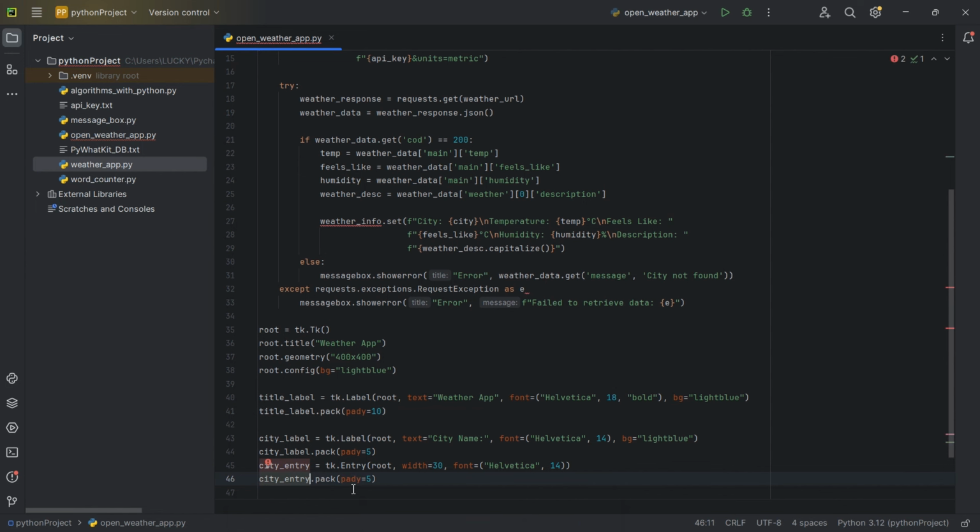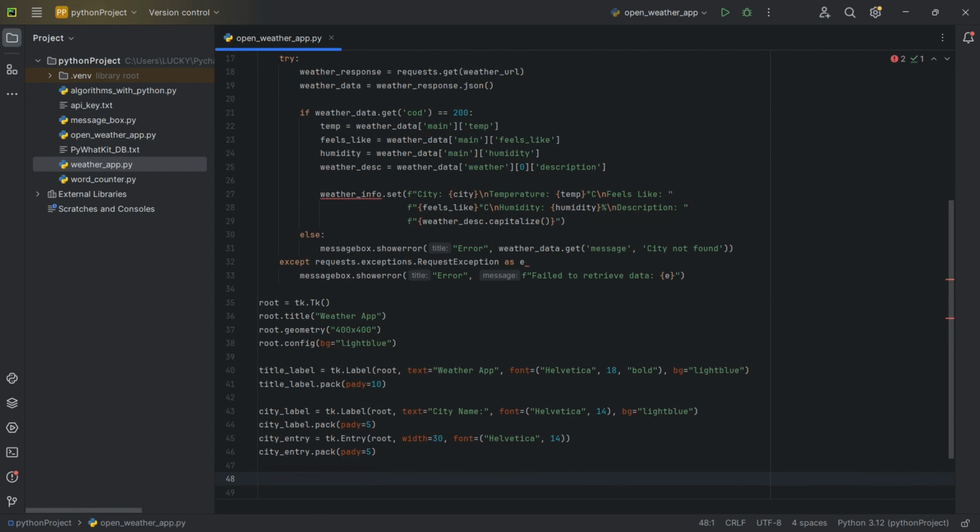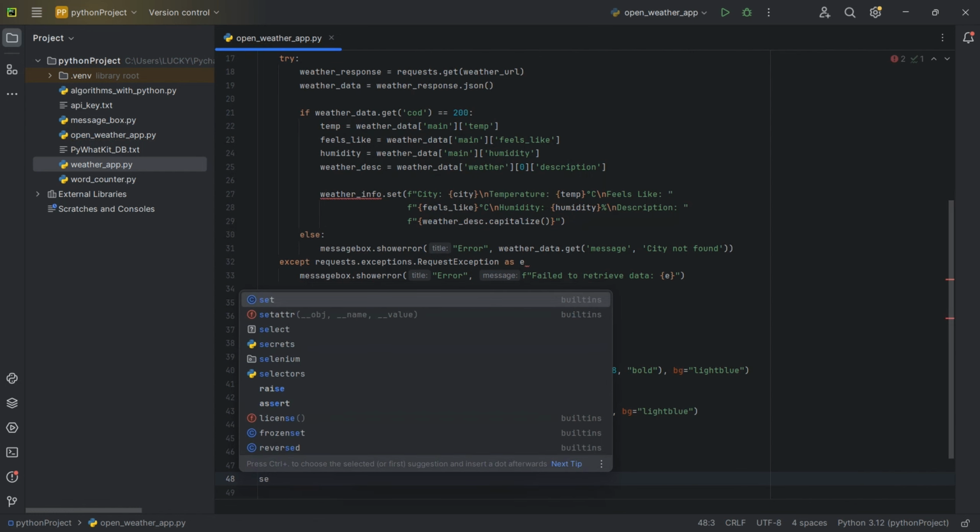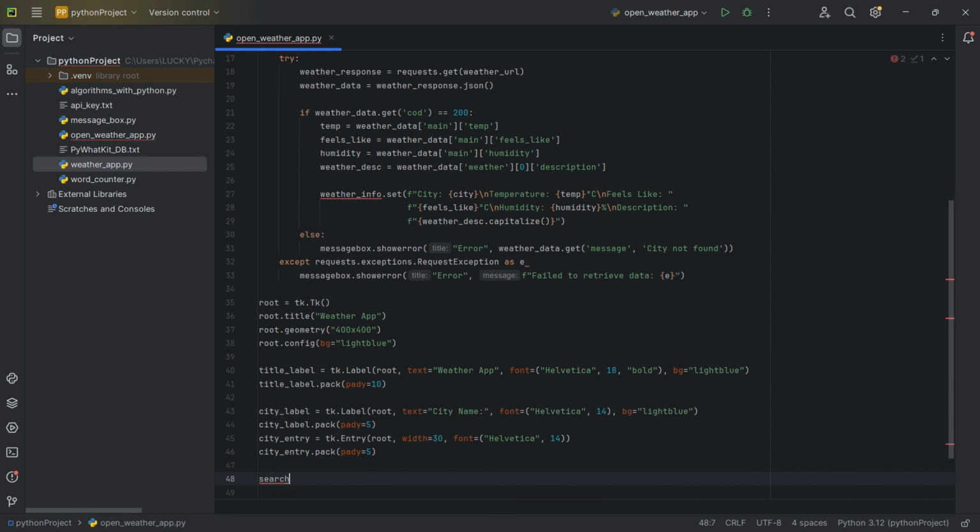So let's create a search button so that when the user searches, it's going to trigger our function. So let's create a search button. So search button equals TK dot button, root, text. The text should be what? The text should be get weather or search, whatever you want to put. Search weather or get weather, and mine is get weather. I put search weather. So get weather.